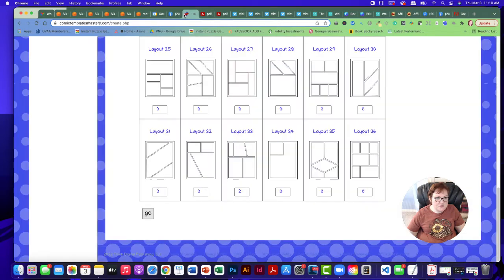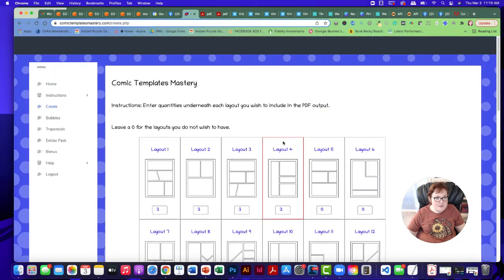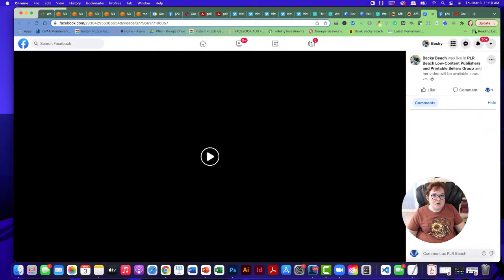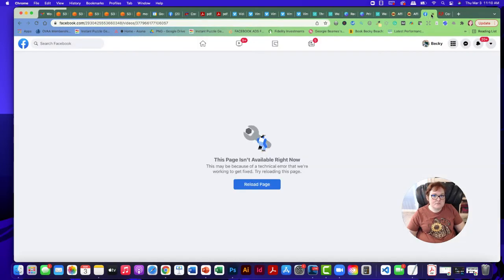So it's a really interesting software, I think, because these comic book templates are really popular in the niche. It's not saturated at all. Not many people are even doing this niche. So it's a really good idea to get started. It's just people aren't really doing it.